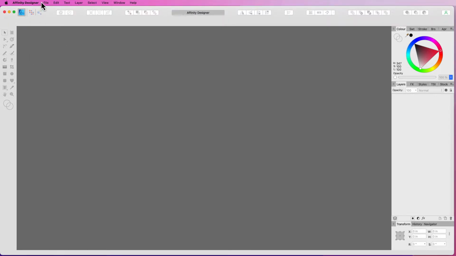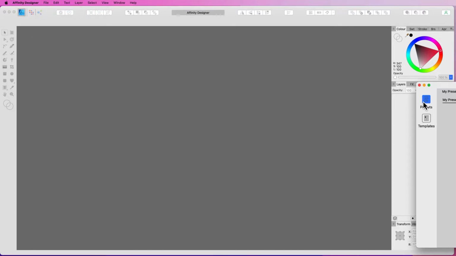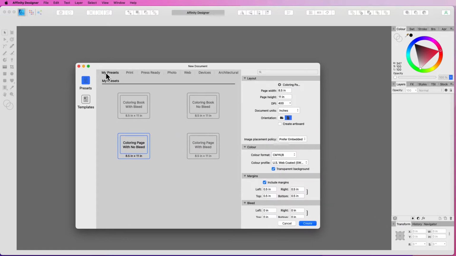So let's get started. I'm going to go File, New. I've already got some presets set up. So I'm doing color page with no bleed, which is my 8.5 by 11. 400 DPI is the highest DPI that Affinity Designer goes to. I do need to make sure that this DPI is actually set because I am bringing in other images that are not vector-based. Now, if I was just drawing and just doing vector-based images, this would not matter at all, but because I'm combining different things, it does matter.